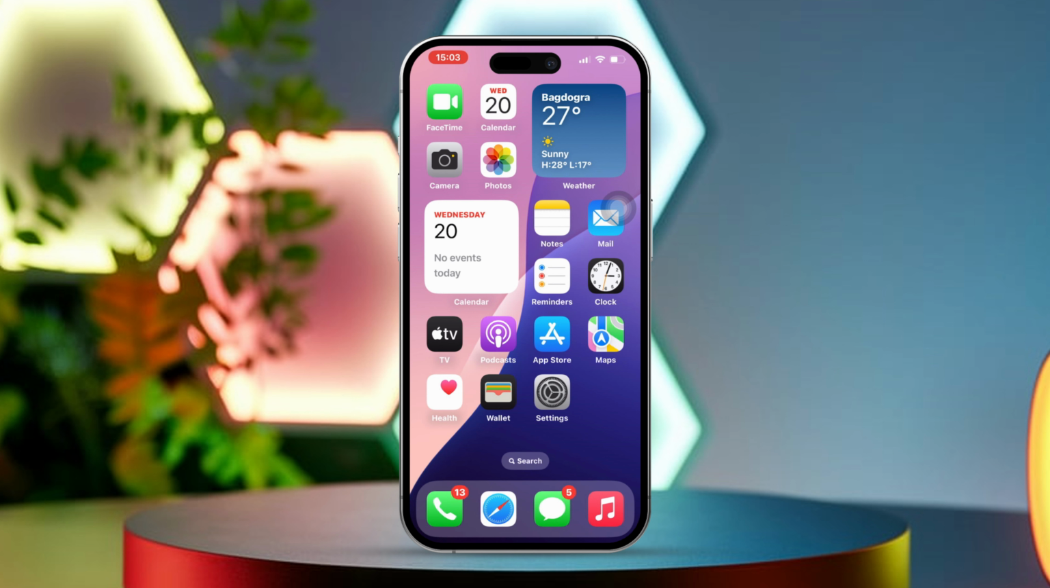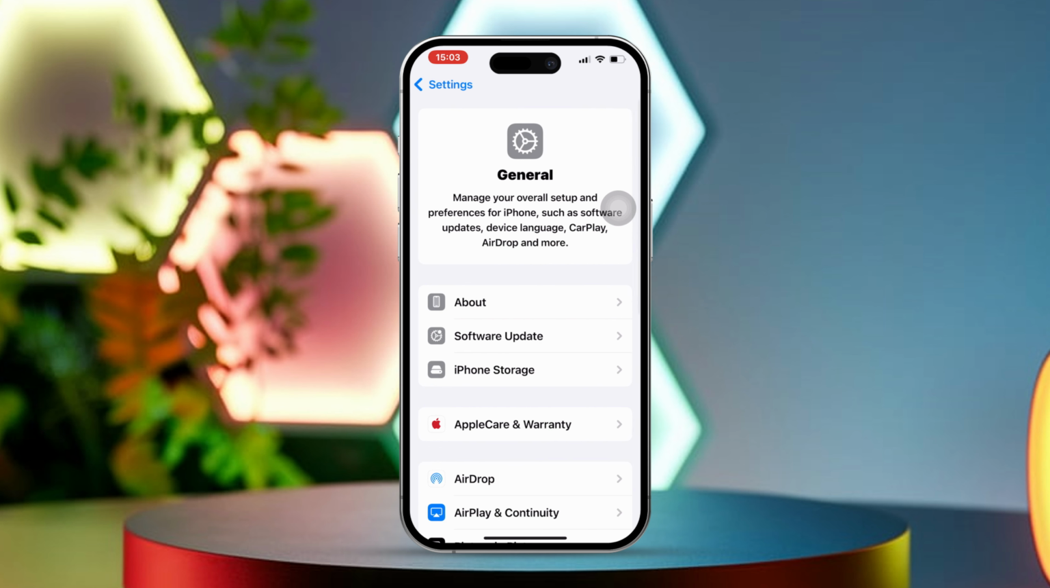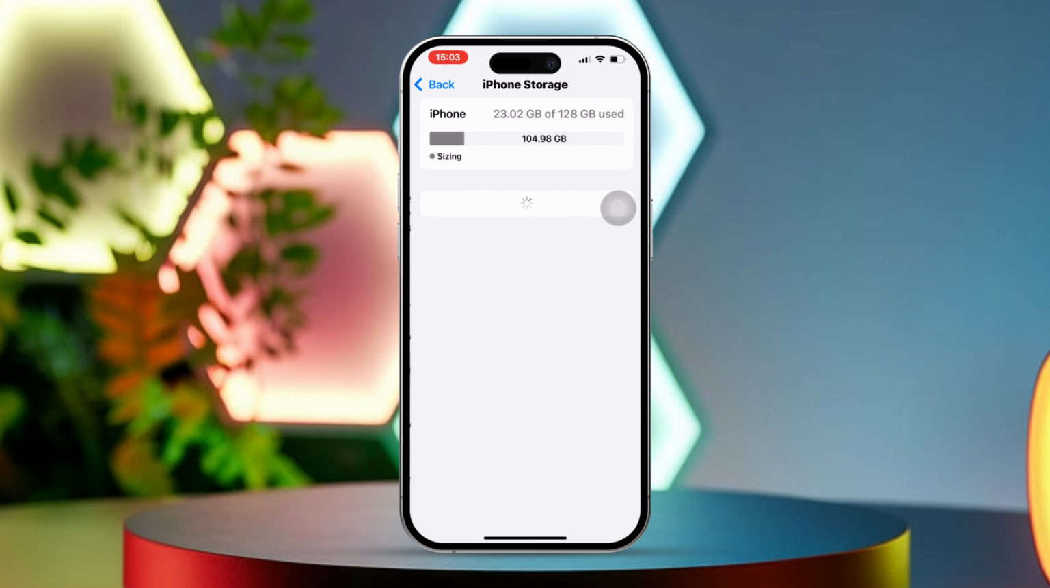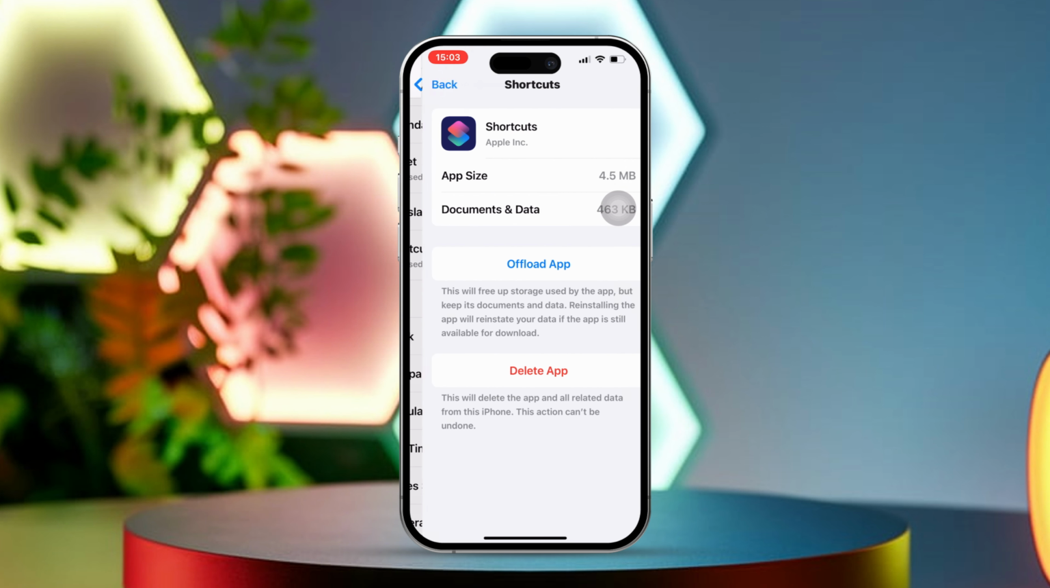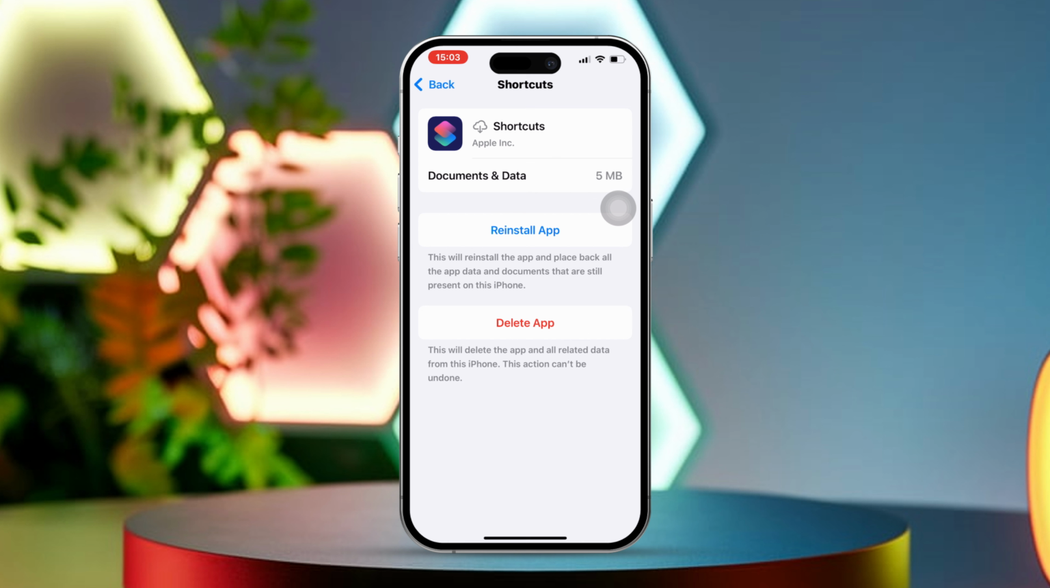Solution 3. Offload the Shortcuts app to clear corrupted data. Go ahead and open Settings on your iPhone. Scroll down, then tap General. Now tap on iPhone Storage and find the Shortcuts app in the list. Tap on Offload App. This will clear the app's cache and data without deleting the app itself. After that, tap Reinstall App to get a fresh version of the app back.